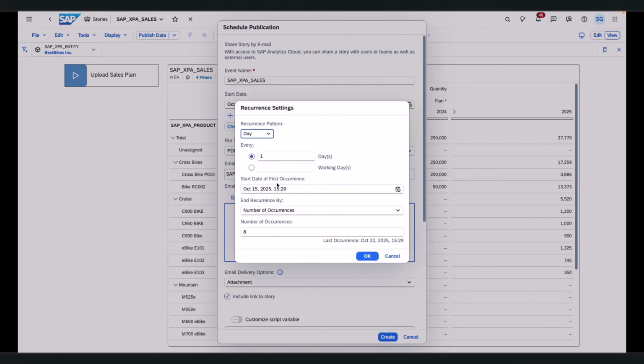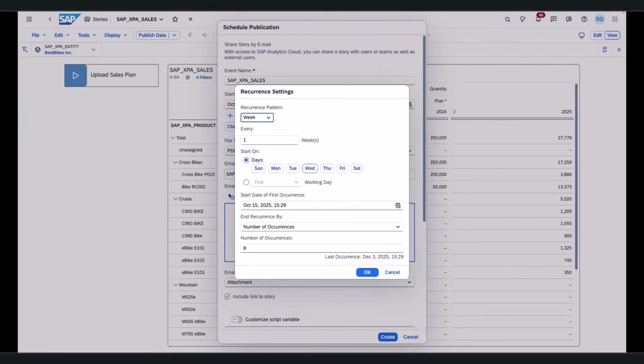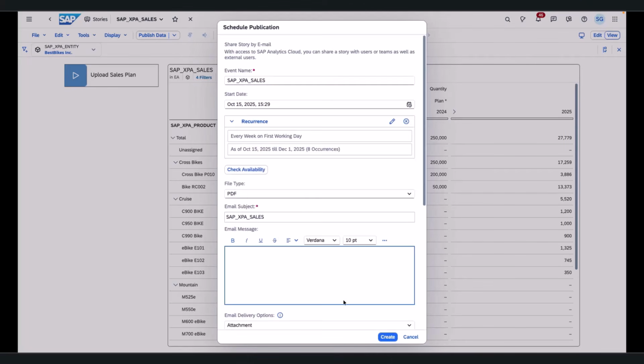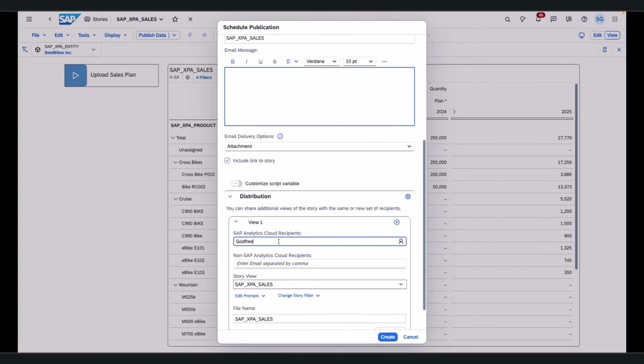Here in my story, I can schedule a publication, and I have a similar option where I go for recurrence. I have this ability to define it based on a working day, in this case the 1st working day of the week, and we start on October 15th. I add myself and it will run for 8 occurrences.